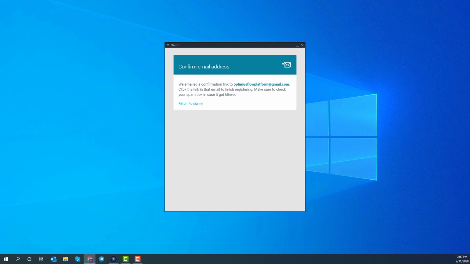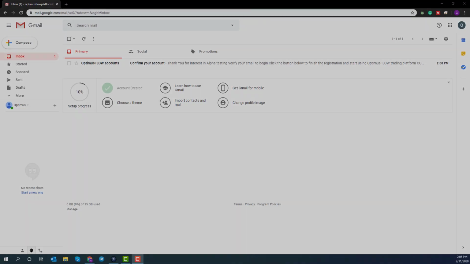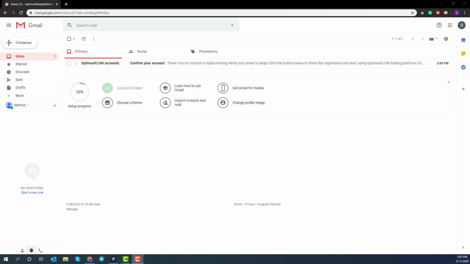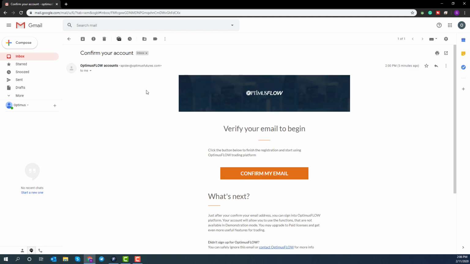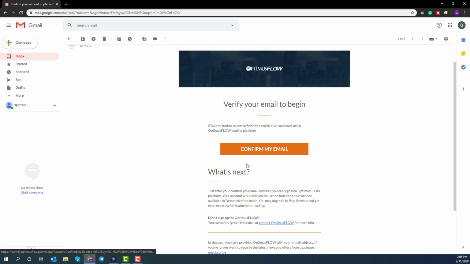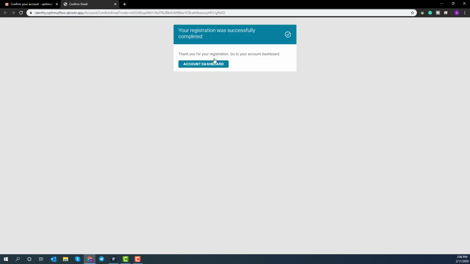Now I'm going to fast forward here, and once we receive the email from the Optimus Flow team, we'll go ahead and pick up on the video where we left off. Okay, welcome back. We've now received the email from Optimus Flow accounts and we're ready to confirm our email address. So simply click on this email that we've received here and then go ahead and click on the confirm my email button. Once you've done so, this will bring you over to the portal and you'll be able to log in and access your account dashboard.